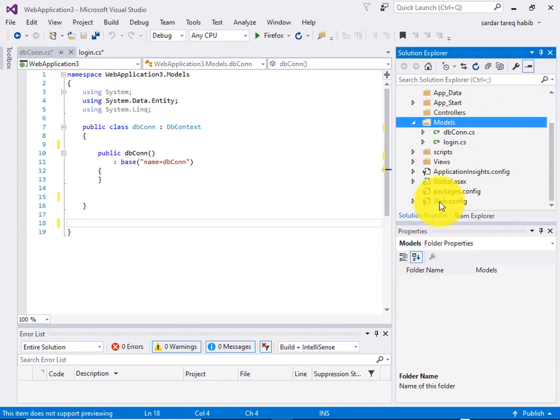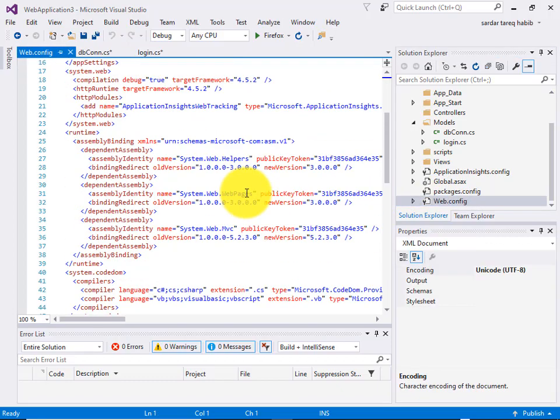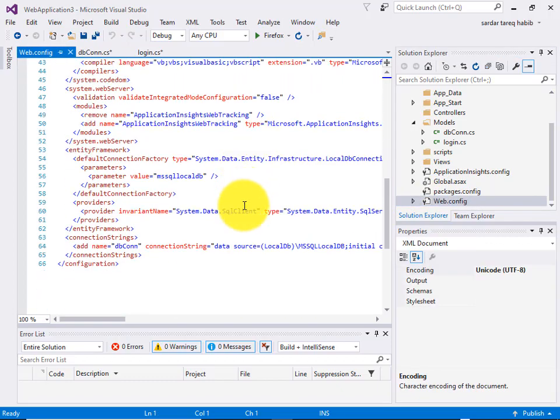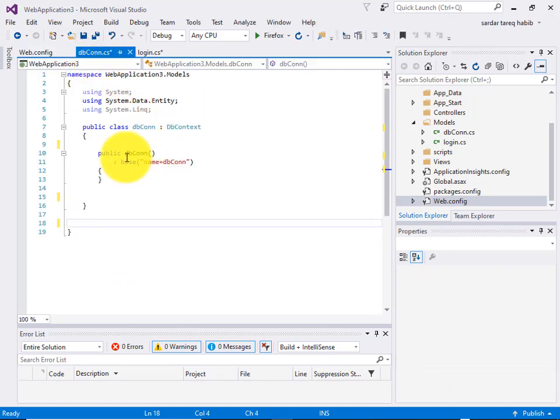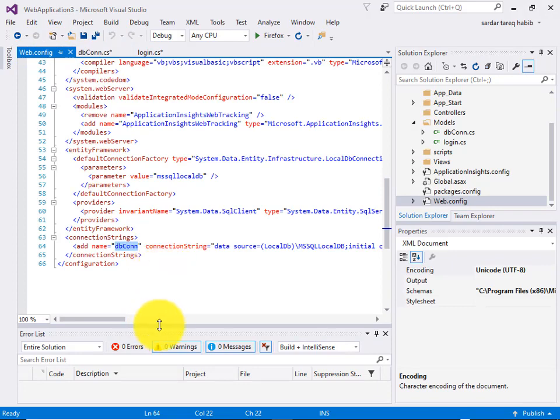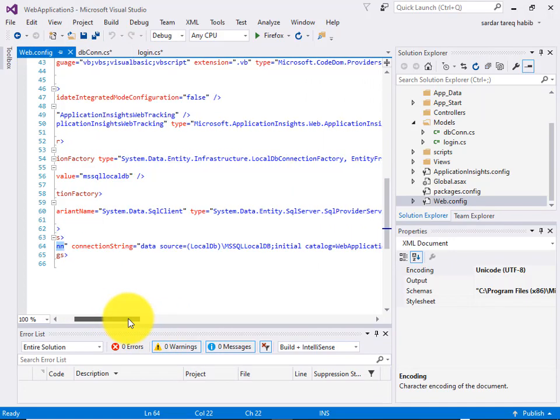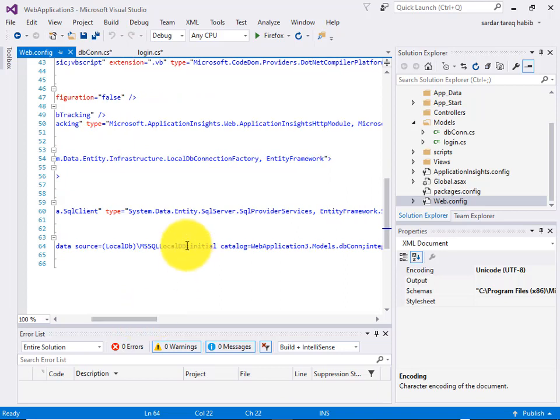And see here in the web.config file there is a connection string generated. See, this connection string is named dbcon. So always keep in mind that the name of the connection string should be the same as the name of the class here. So what we will do, we will just delete some data here. We will not use local db here.